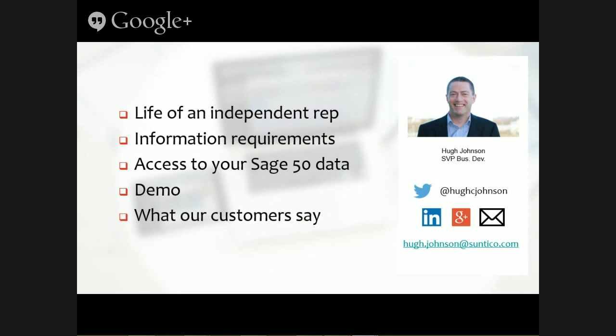On the agenda today, we will look at the life of an independent sales rep and what that means in terms of the information that they need in order to represent your brand well. And actually, as implied by this slide, it does mean access to transactional information that resides within your Sage 50 system. And we'll discuss how to provide that safely and securely to your independent reps. And of course, we'll go on to take a quick look at how Suntico can help address that problem and that requirement. And finally, a quick look at what our customers have to say about it. So without further ado, let's go on and take a look at the life of an independent rep.